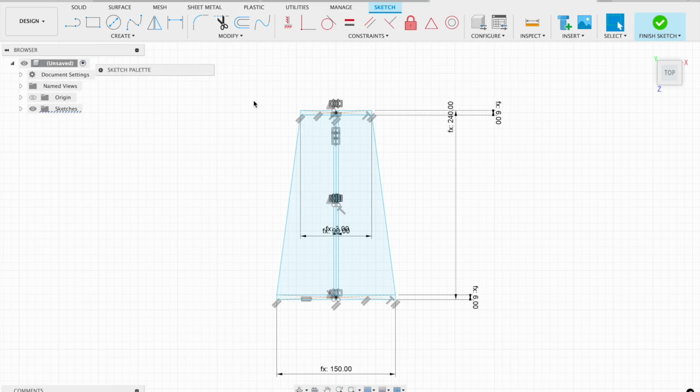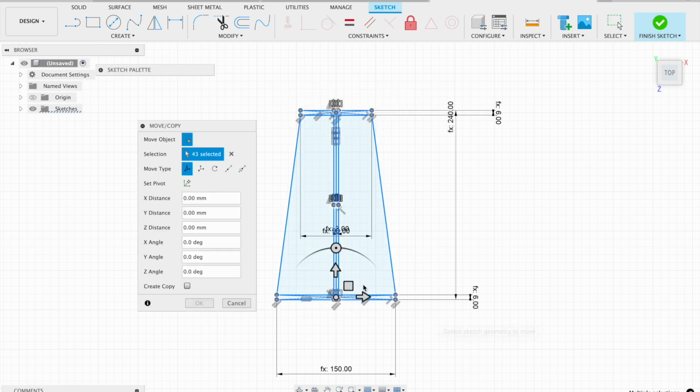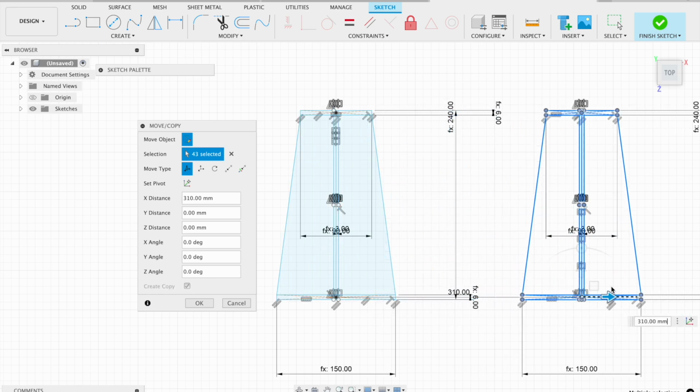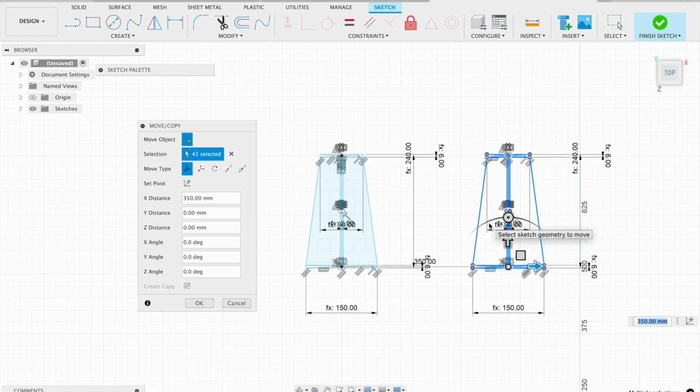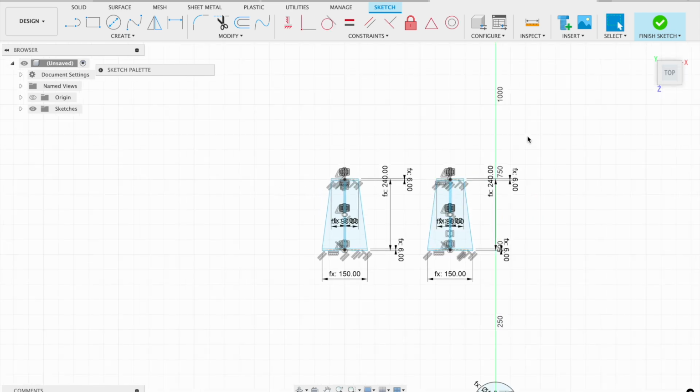My next step is to copy the shape. So I'm going to type the M key and I'm going to select everything and I'm going to click the little copy button. And then just using one of the arrows, I'm going to pull over a copy of those legs. So these are the legs of the stool. So I need two of them.